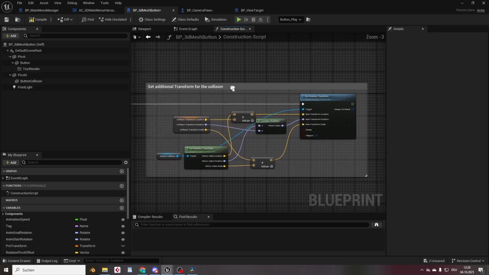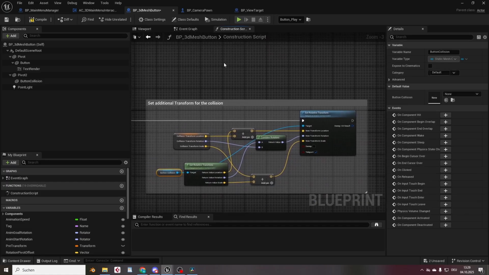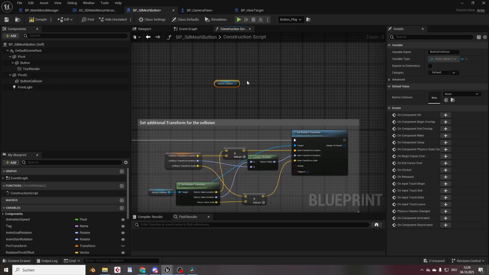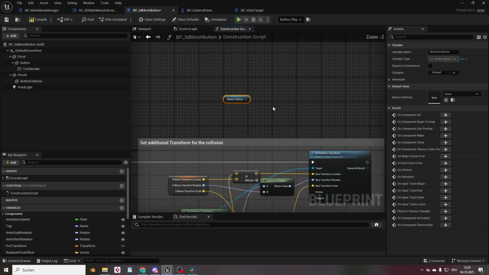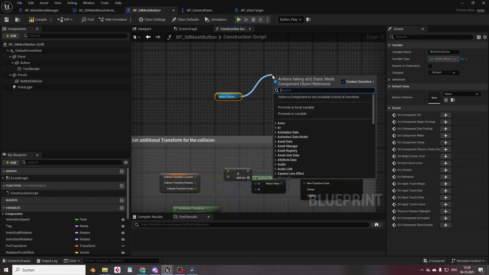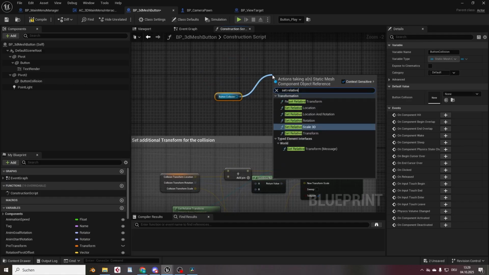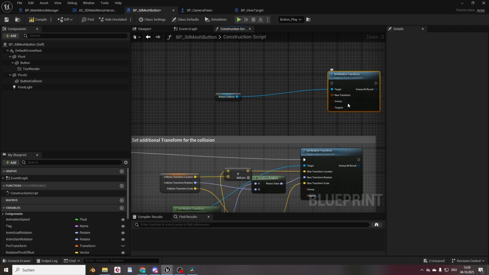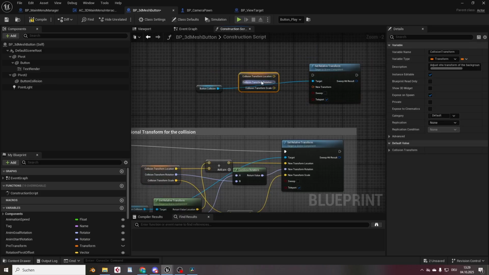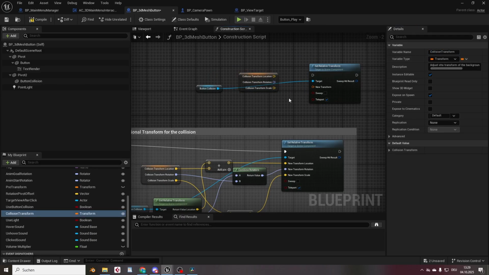Okay, let's hop over to the final transform of the button collision. In order to set this up, we can just drag out of this and say set relative transform, which is what we want to do. Now we're gonna tick teleport and right click on new transform and promote it to a variable. We're gonna call it collision transform.